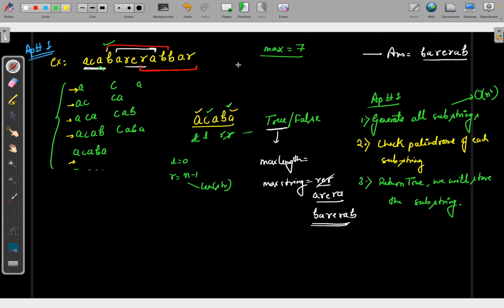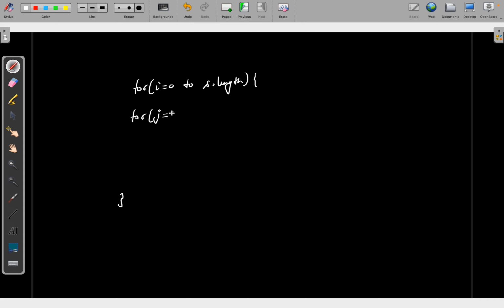Let me give you a quick idea of the pseudocode, how you can write the pseudocode of this approach. So basically what you will do, you will start one pointer i from 0 to s.length, right? And then you will take one more pointer that will start from j equals i to s.length, right? Your string dot length.